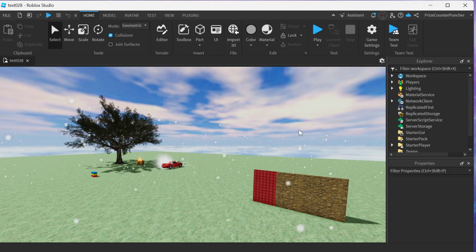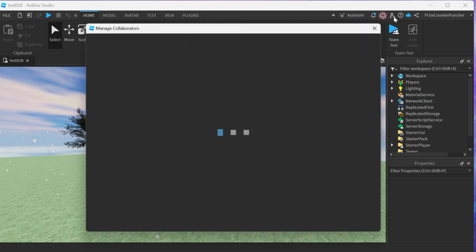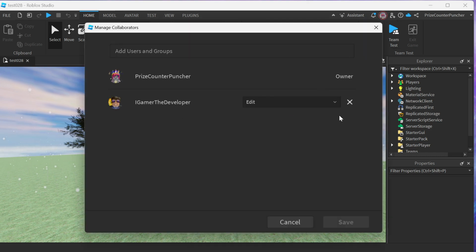Now, in case I no longer want to share this game with the person, I can go and click on Collaborate up here. And then go to the person and click on the X to remove the person. Now, iGamer, the developer, no longer has access to my game. Just remember to click on Save here.